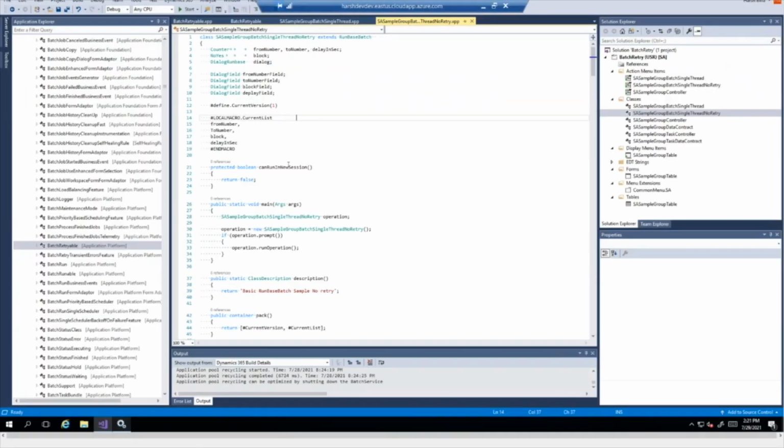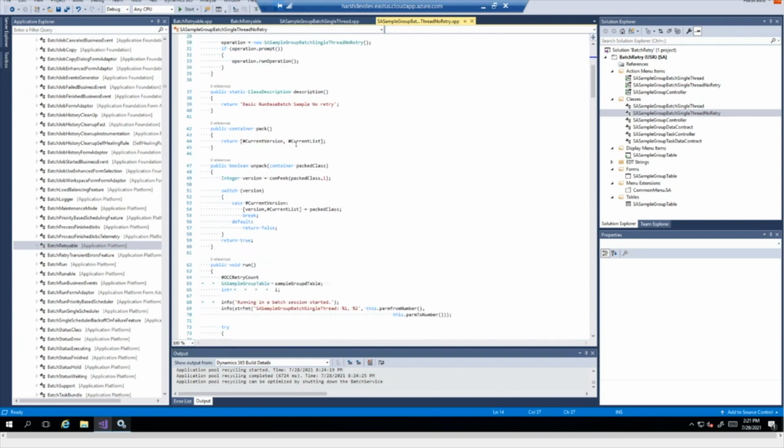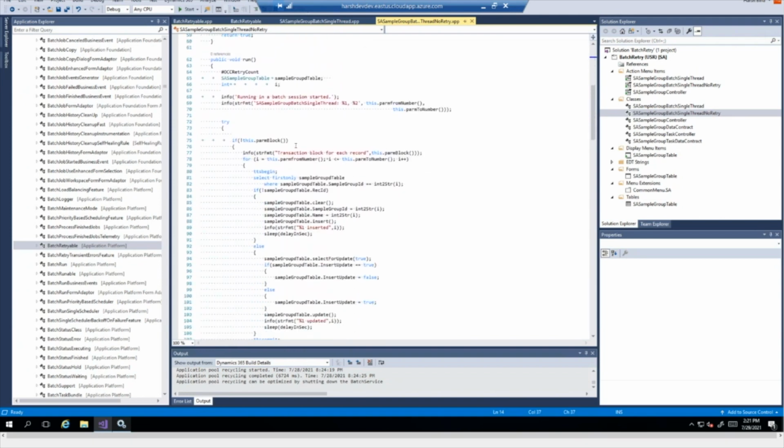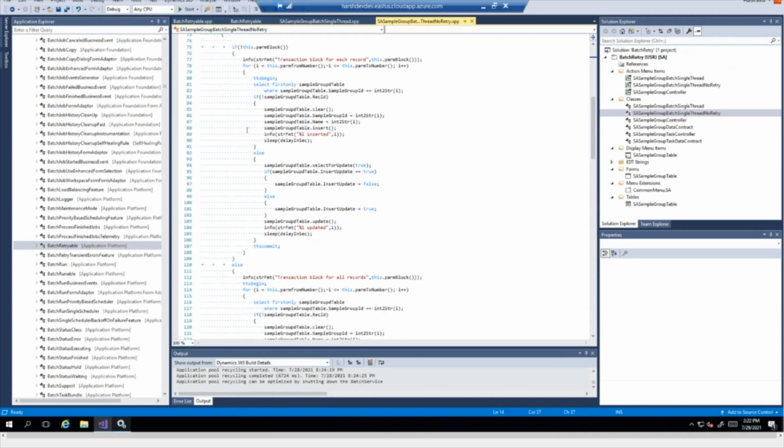So for my first scenario, a batch job behavior without the batch retry feature, I have a very simple class which extends from RunBaseBatch. I have not implemented batch retry here. It's a simple code pattern for any kind of batch job where you override the run method. And what I'm doing here is inserting records in a sample or custom table.